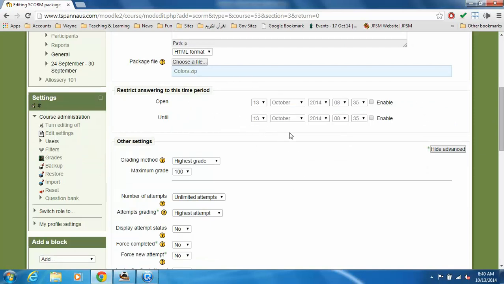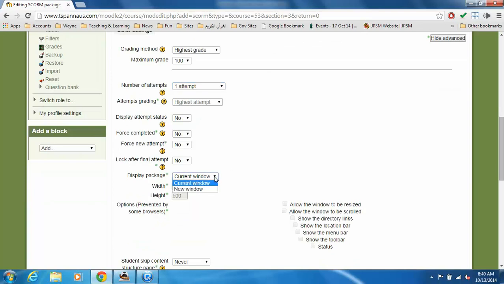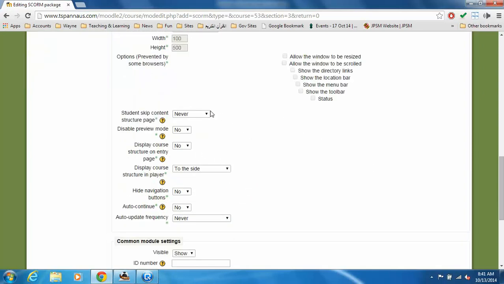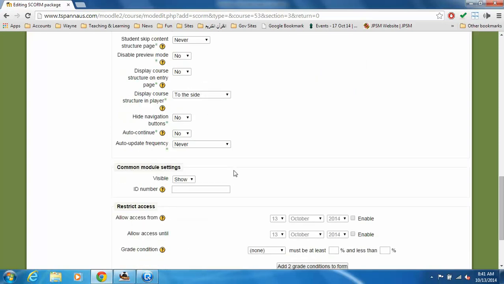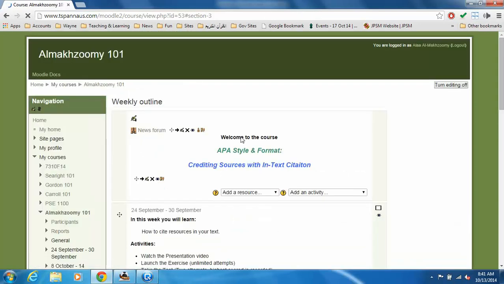We can choose to make it available at a certain time by changing these options. Just leave that maximum grade as is, and make one attempt permissible for the exam. We can choose to display the exam in the current window or a new window. For now, let's choose current window and see what happens. See, these options are related to the new window option. And then we don't allow the student to skip. Let's leave all of these options the same and save and return to the course.